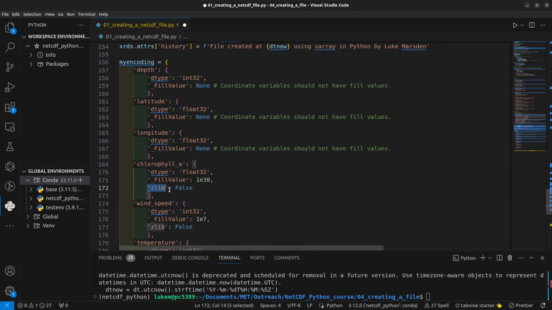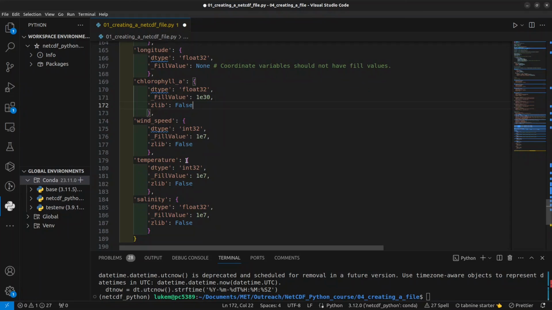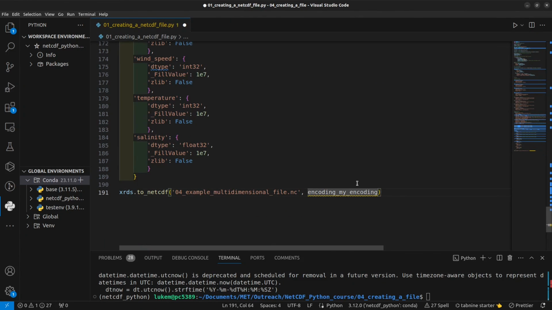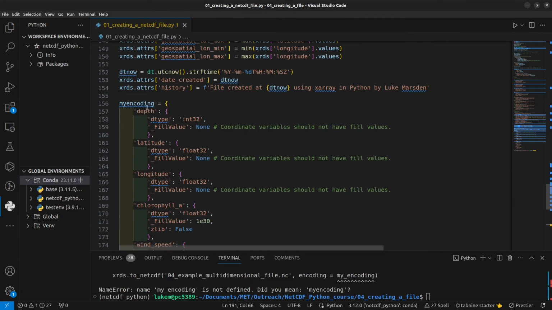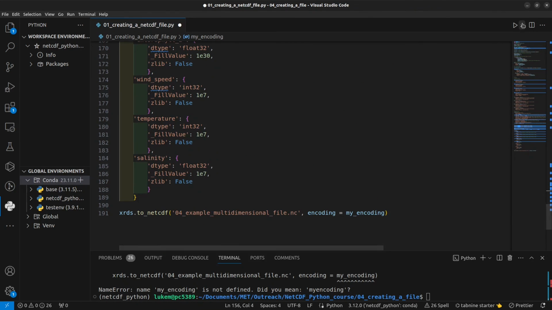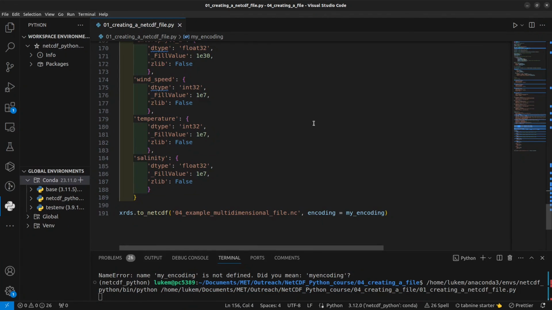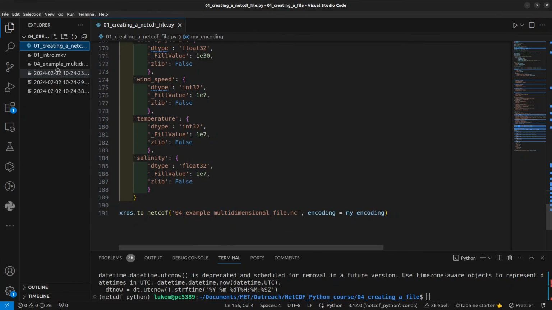We then have this zlib. This is to specify whether you want your data to be compressed. So we've just included false. And we've done the same for all of our different variables. I've made a typo here, but I can run this again. And another typo, my underscore encoding, and there we go. And we can see on the left-hand side, this file has been created.